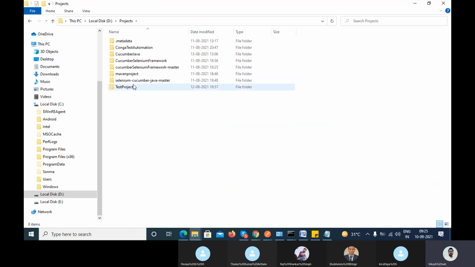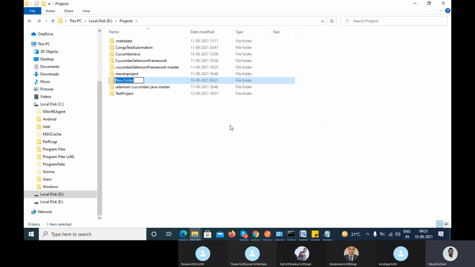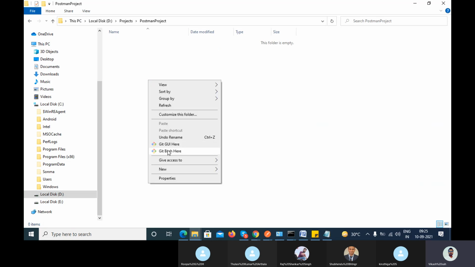Inside the project folder, I'm creating one more folder. Give some proper name here, so I'm giving the name Postman project. And if you right click here, you will see the Git Bash Here option.